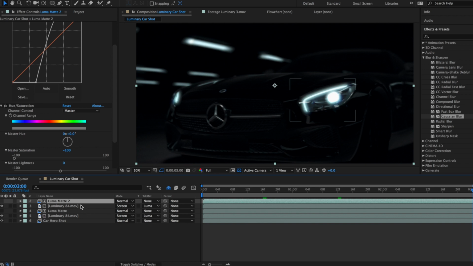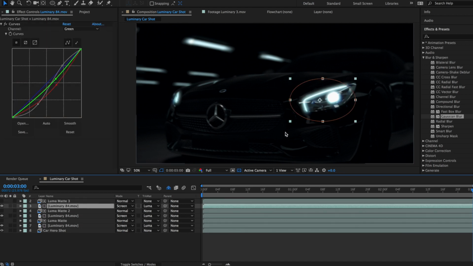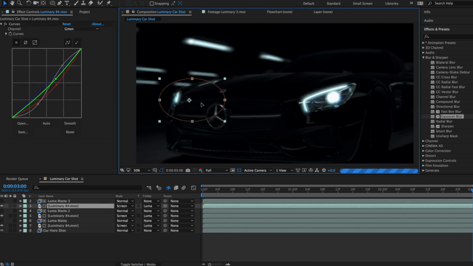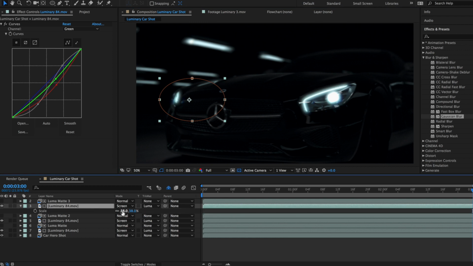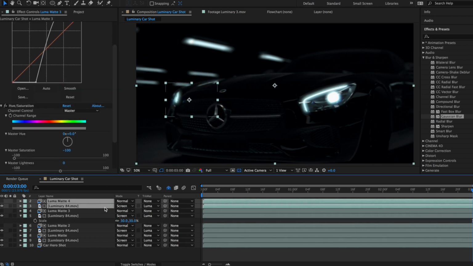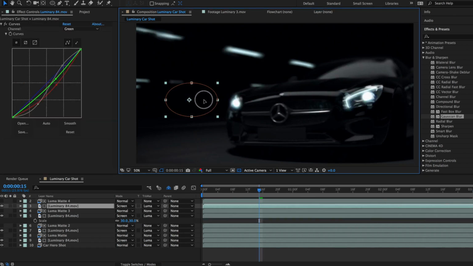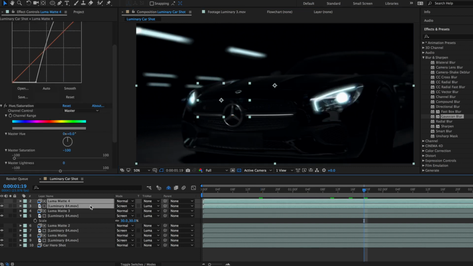Let's duplicate it again and drag the clip over to the other side. Maybe we'll hit S and scale it down a bit. And we'll duplicate it again and drag the Luminary clip a little ways back. Lastly, let's add some texture to the lights that are flashing by in the background. We'll just duplicate the two layers again.